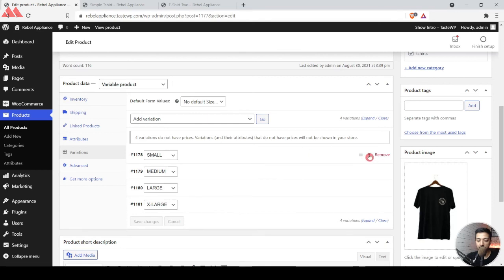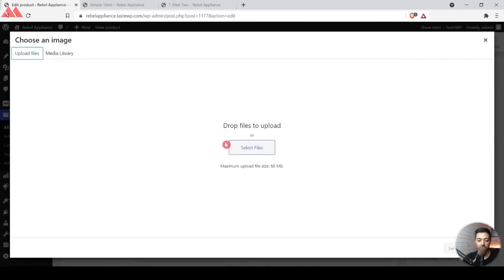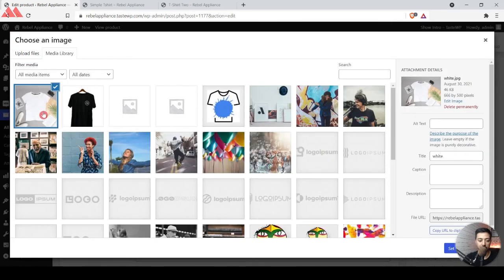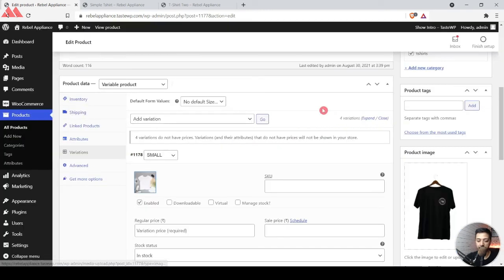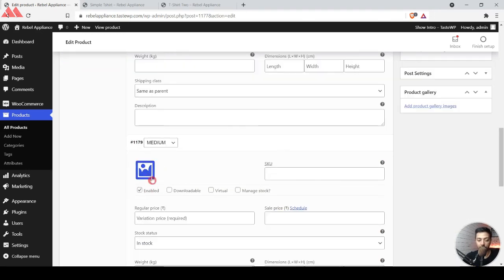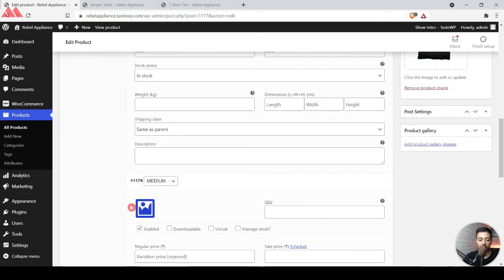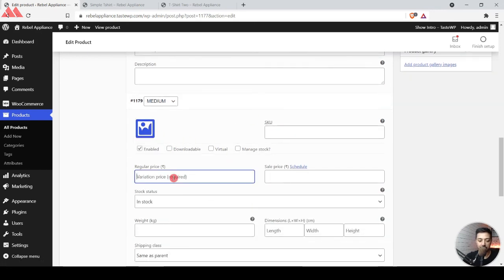If we click on this down arrow icon, here we see we have an image option. Let's upload that. So let's say we upload a new image. This one is the image, so let's select that as a variation image. Whenever someone selects small as the t-shirt, this image should be visible. And we can assign a SKU. Let's assign a price, so maybe $3.99 and then $2.99 for small size. We can again assign a new image for medium, but in case we don't assign anything, it will take our main product image for this size as selected. So we will leave all the things as they are and just enter the price.